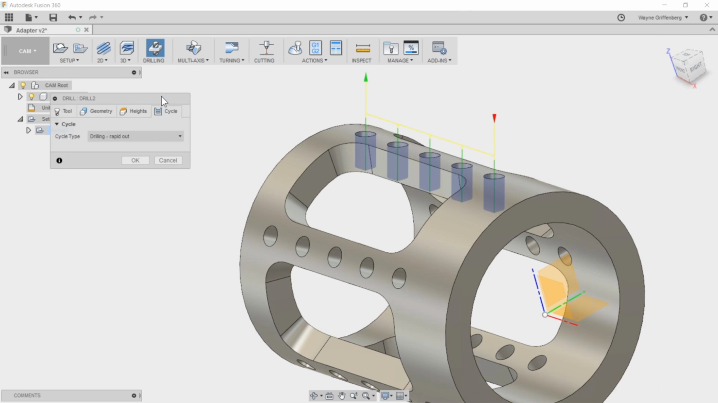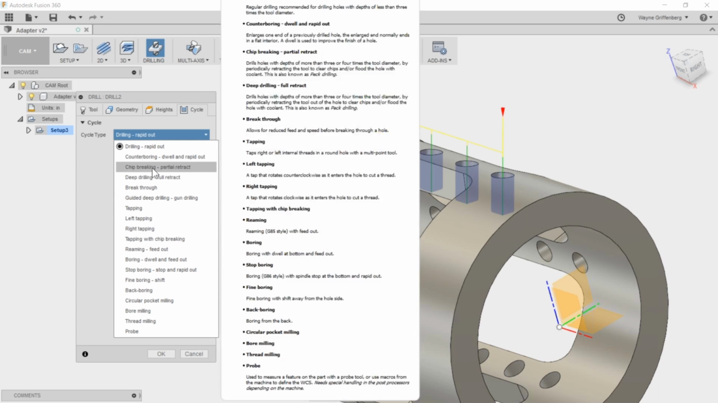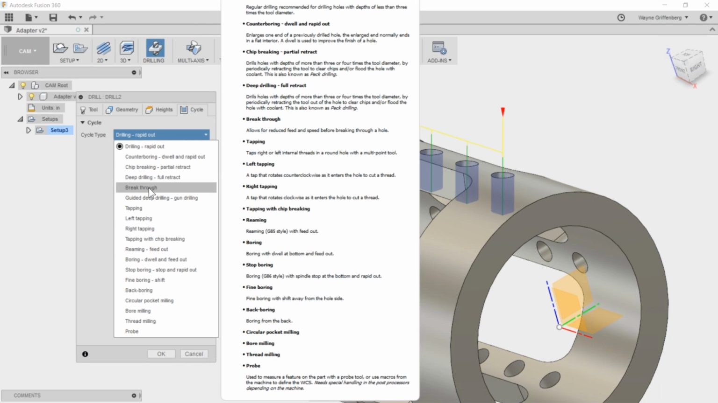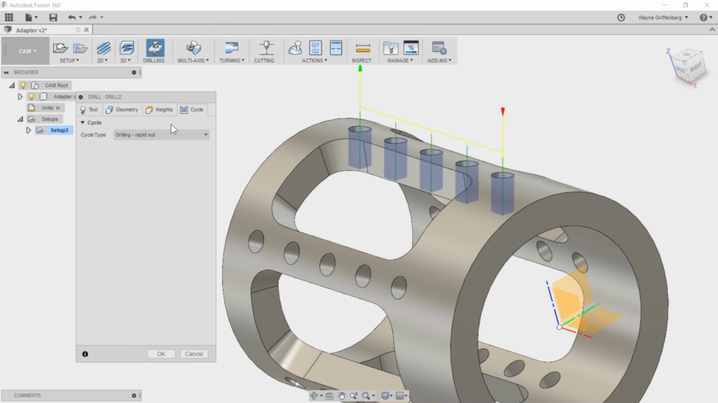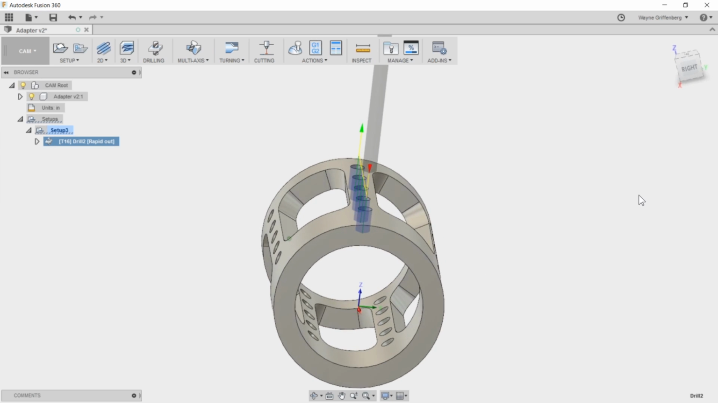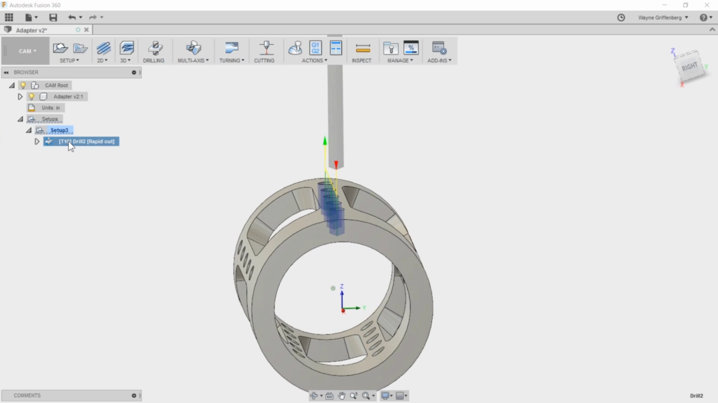Okay, we have lots of cycles that work well on the Haas machines. We have chip breaking, which is your PECK drilling, which will give you your I and your J and your Q values. Counter boring, deep drilling, guided deep drilling for gun drilling, tapping, boring cycles, reaming cycles. I'm going to leave this as a regular drilling cycle. We're not going that deep. So I'm going to leave it like that and hit OK. So now we have a drill cycle. Right, so we rotated from our initial setup position. We're rotating around to get that drill cycle.